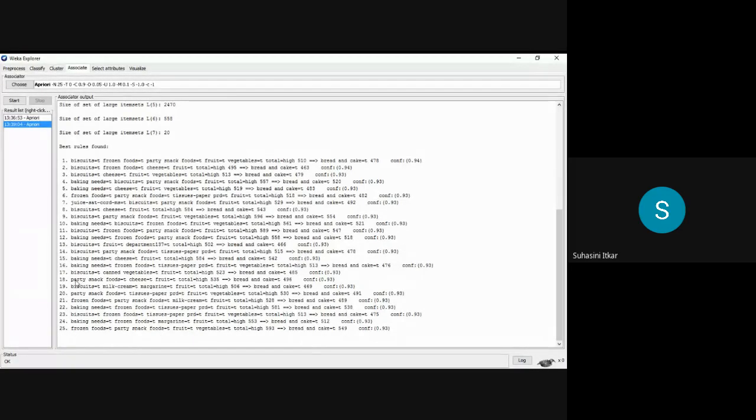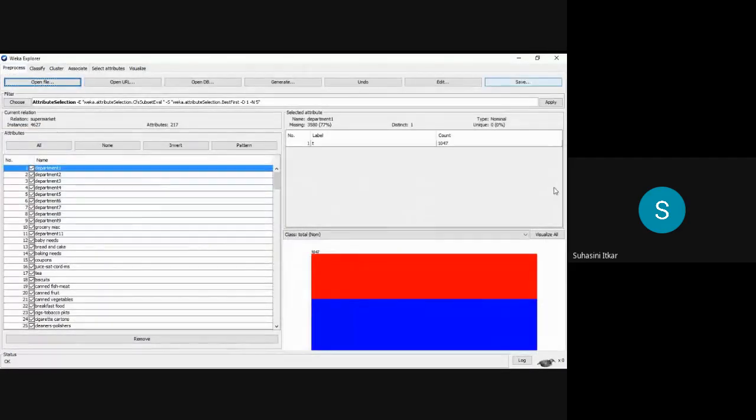Here the 18th rule, you just check what it is: party snack foods, cheese, fruit. All these are associated with bread and cake. So in that way the association rules are shown frequently with the confidence. In that way it shows the result for the classification algorithms, the clustering algorithm, the association rule mining algorithm, using this Weka tool.